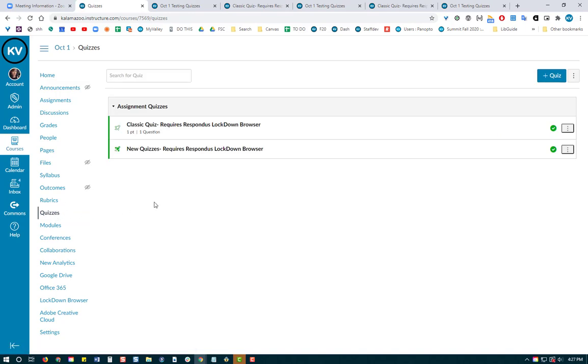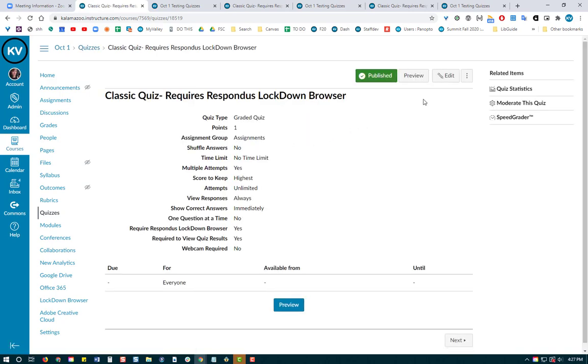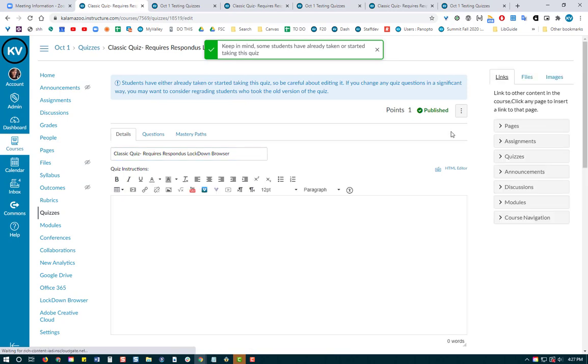And I'm going to do this with classic quizzes first and then new quizzes. So to get to the settings for classic quizzes, I'm going to first click on it. And then I'm going to come up here to the top right and I'm going to click edit. And that's going to take me to the details page or the settings page for this classic quiz.